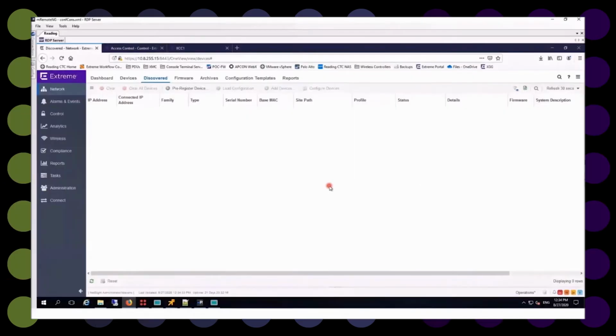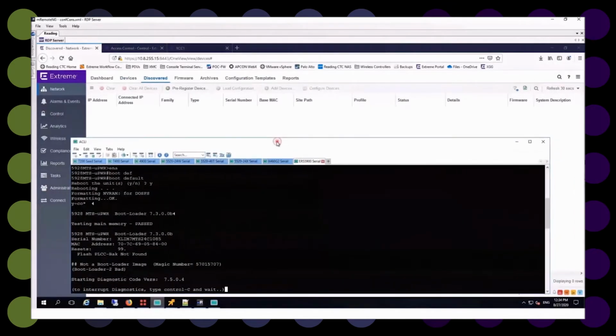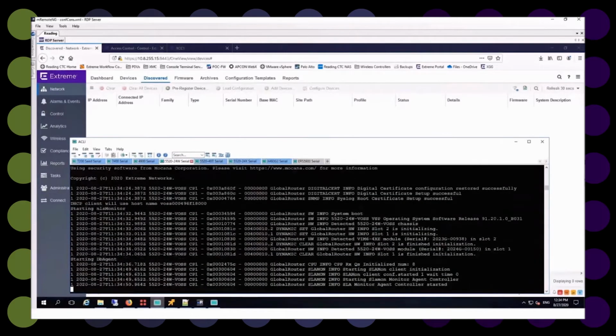So here we are in XMC. We have our discovered pane. It's blank because nothing's been onboarded yet. We're going to log in and bring up the 24W and look at its boot process.